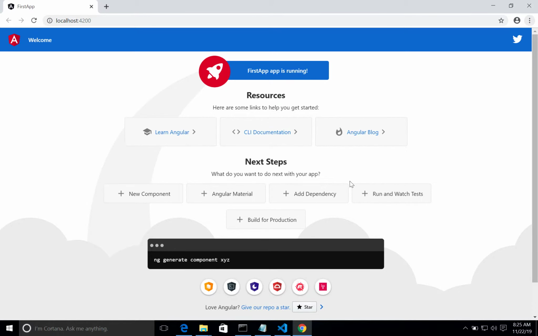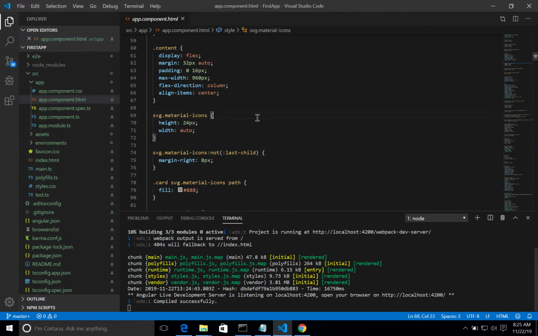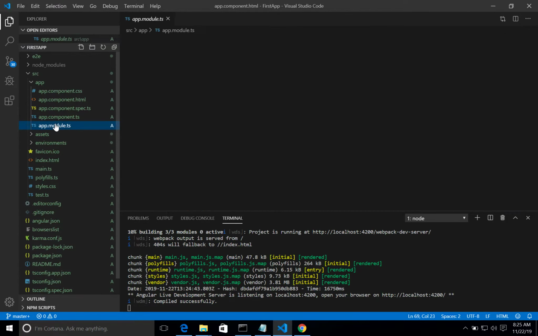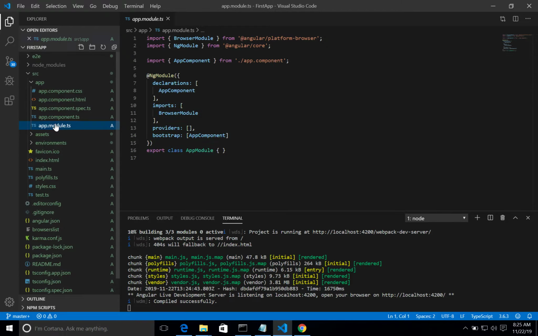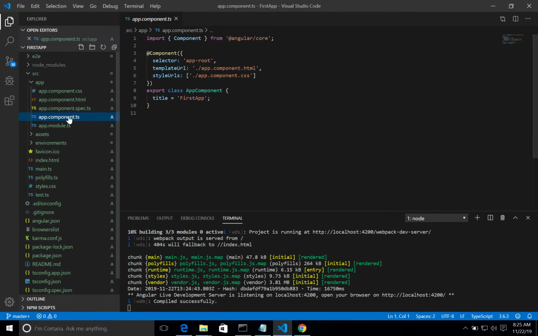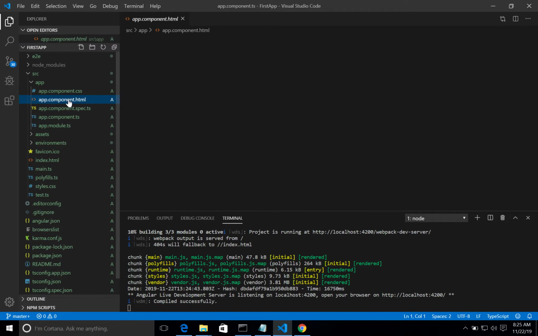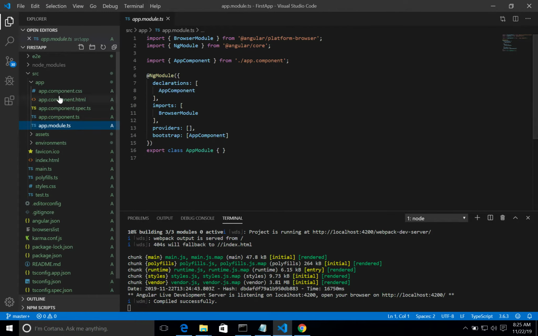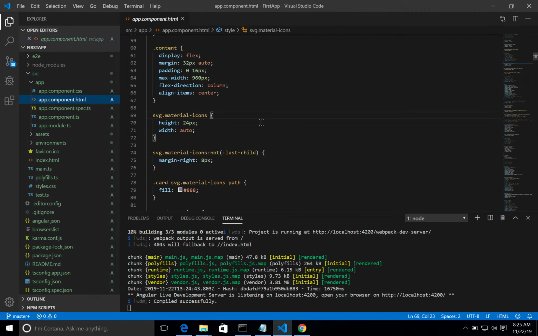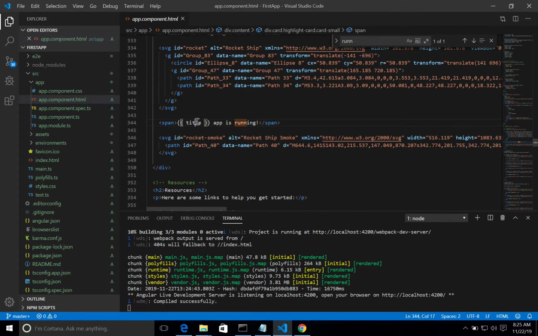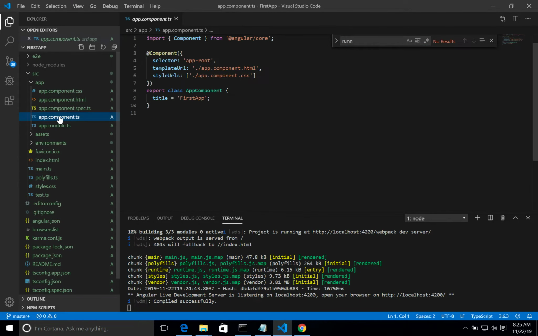Now let's go to the code. So in the code we have this. Now let's put the model here, right? So this is the component. This uses this HTML. This is the module. So we will be changing the code in these three places. If you see here running, you see the title. This title is coming from this app.component. This title, let me rename this string company name.